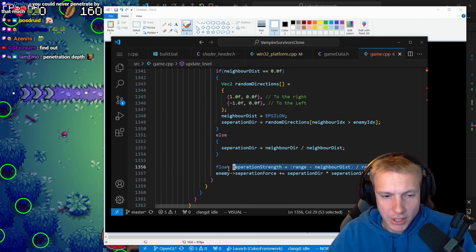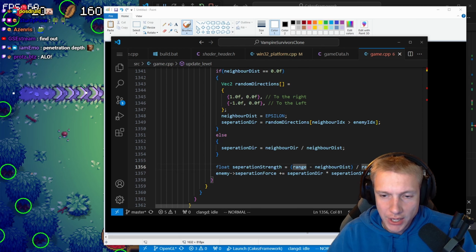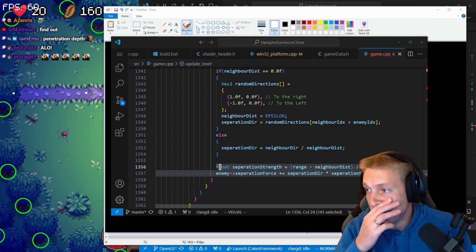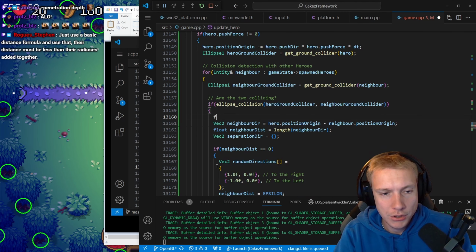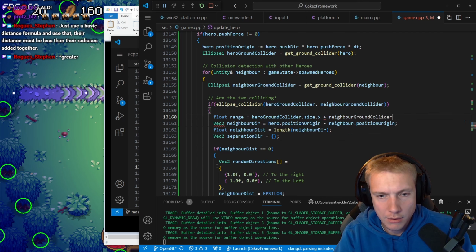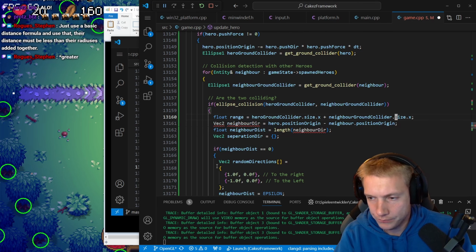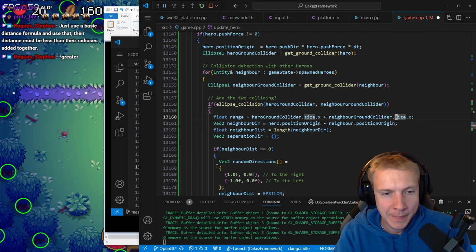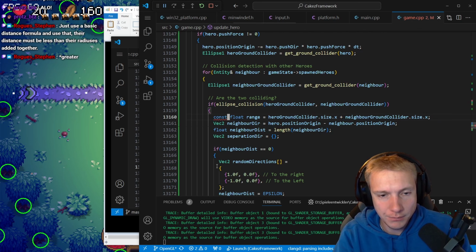Which I think I shouldn't just... I think I should just not normalize this here. Well, okay, we're just gonna do it like this, fine. So we need to generate that range thing. So float range is hero ground collider dot size dot x plus neighbor ground collider dot size dot x. Hello there, Pots. Good morning. Const. So we have that range now.